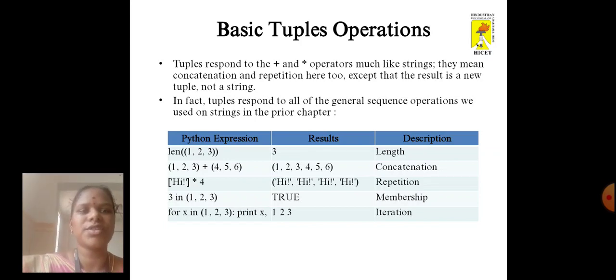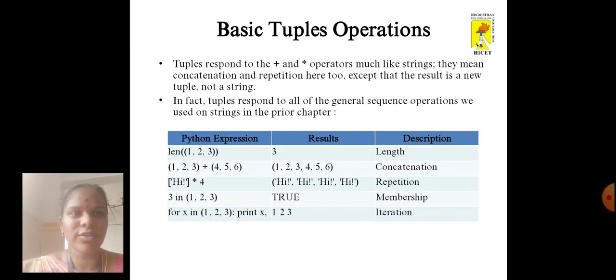The Python expression length of (1, 2, 3) gives the result 3. The description is that you find the number of items present inside the tuple. The second operation is concatenation, where you add two different tuples. The third one is repetition, where I repeat the statement hi inside the tuple 4 times.